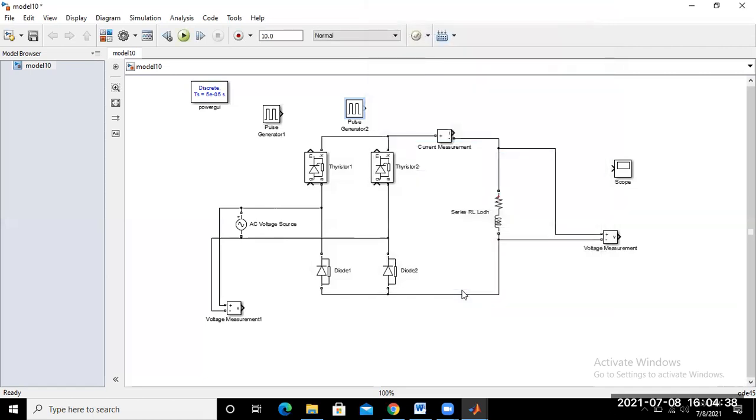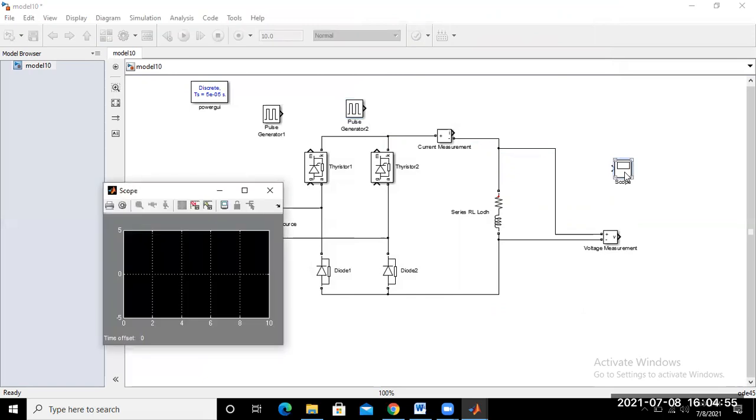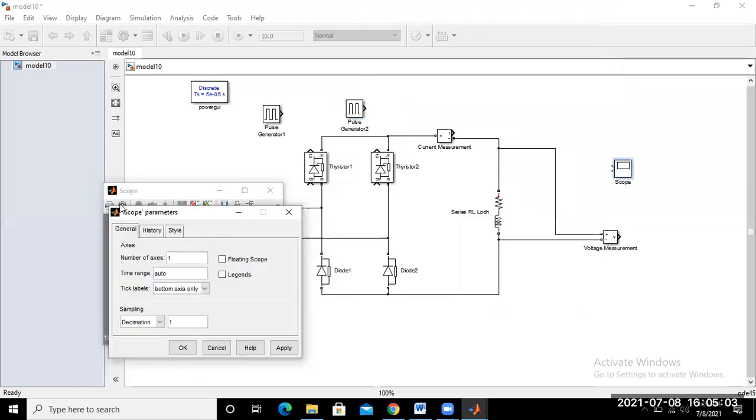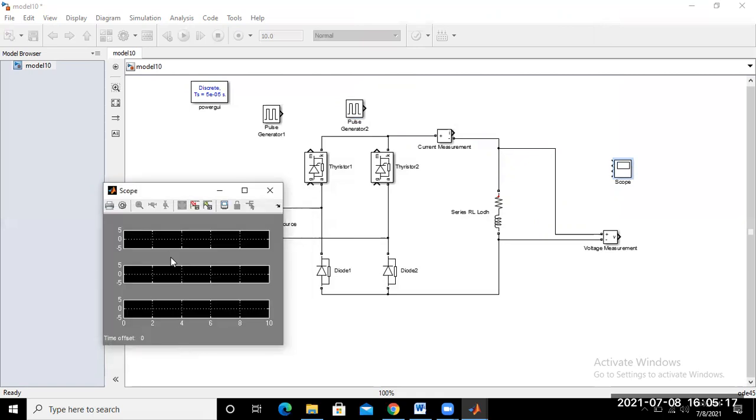Now our circuit is almost complete. One more thing remains: we require 3 terminals to measure the output, one for input voltage, one for output voltage, and another for output current. So for this scope we require 3 axes. Click on the scope, go to settings, and type the number of axes you require. Here we require 3, so write 3, apply and OK. Now 3 axes are created.